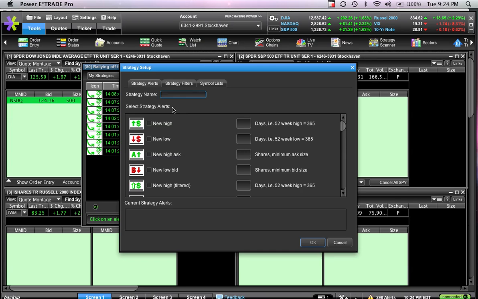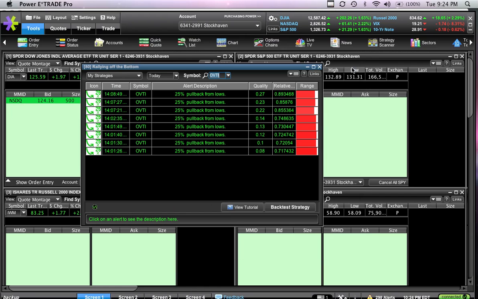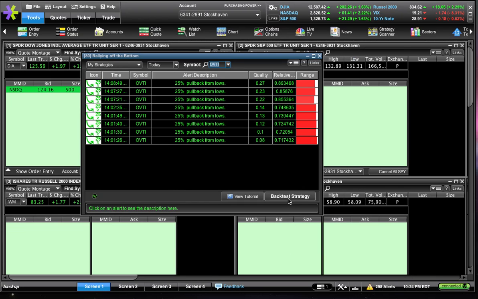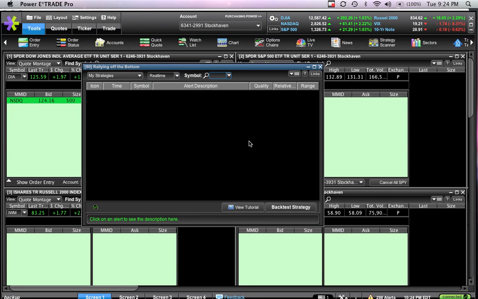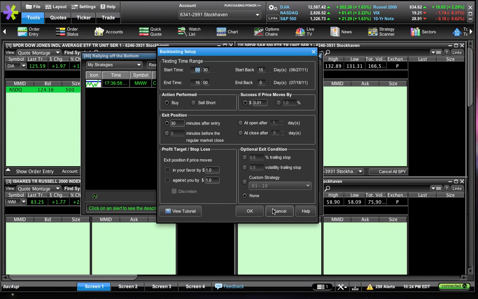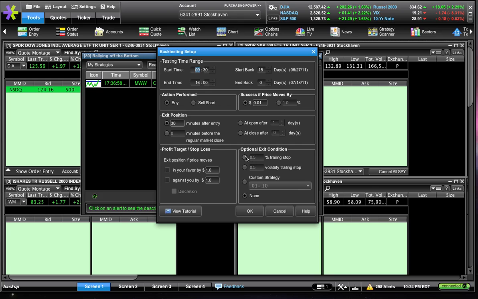If you want to do a new strategy, you go here, and like I said, we'll cover this in greater detail later. What's nice also is after you come up with a strategy, you can back test it by simply clicking back test. Then you choose your different parameters, exit position if the price moves in your favor or against you. And it's nice because it allows you to control your risk and stay in control of your trades, which is important.